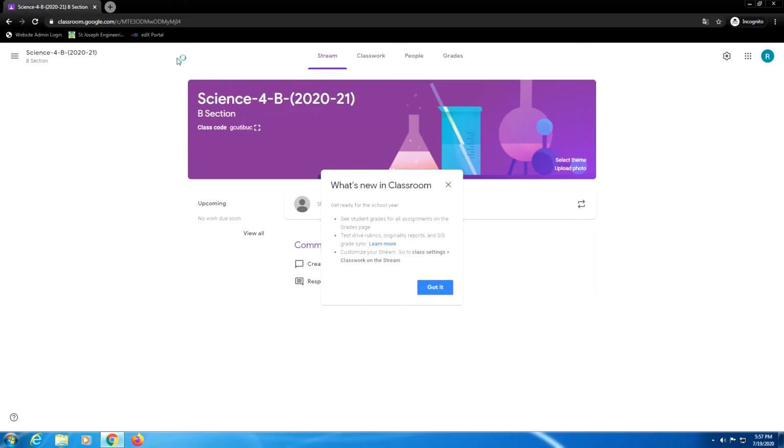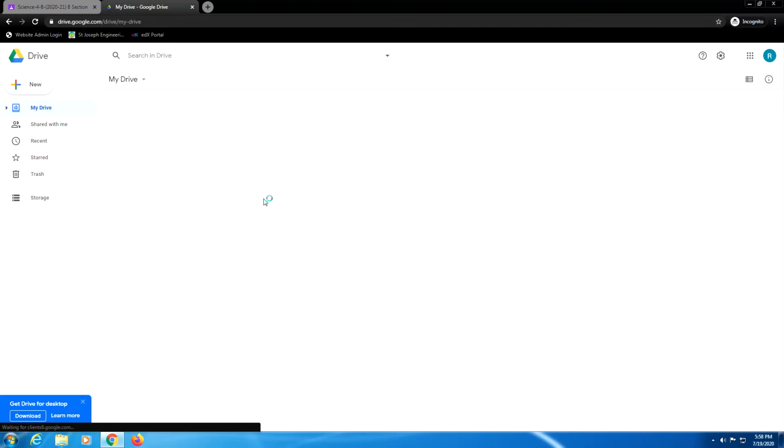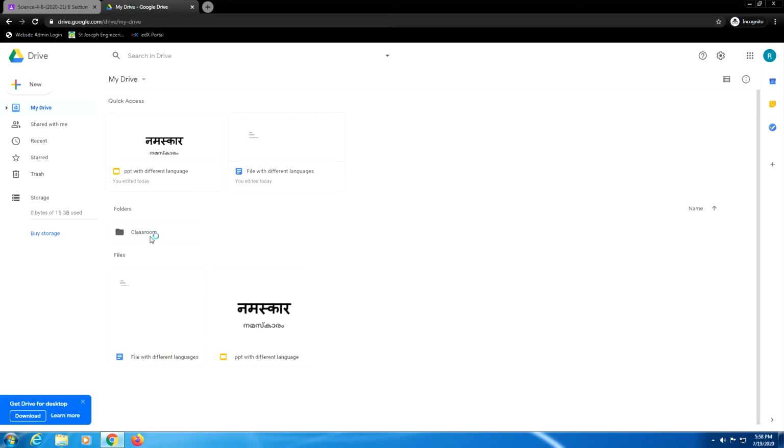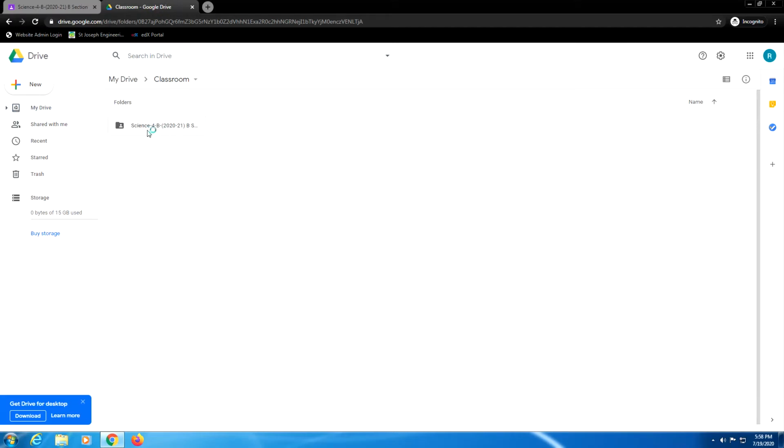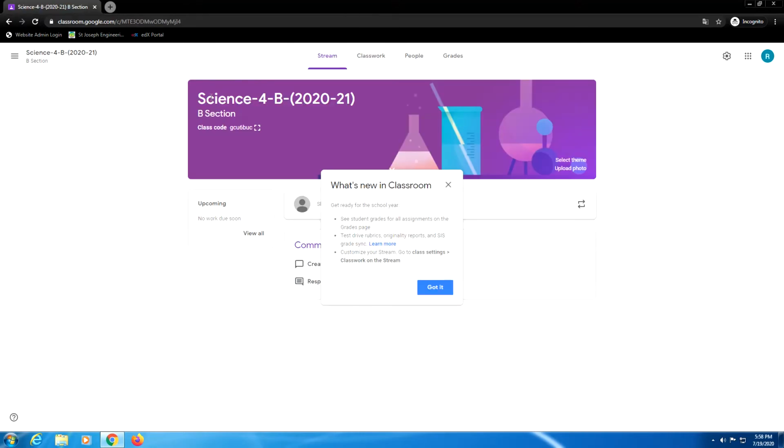So I can just go and check that. I click on new tab, I go to drive.google.com. When I open Google Drive, you can see automatically a classroom folder is created. I click on classroom, you see Science 4B 2021 is created. So I open this, right? This is a folder where all the materials that you post in the classroom come. Automatically this folder is created by Google Drive. That is why initially when you create a particular class, it takes some time.